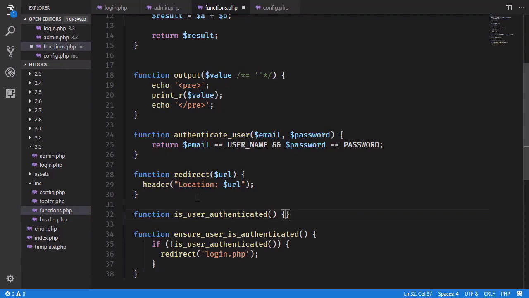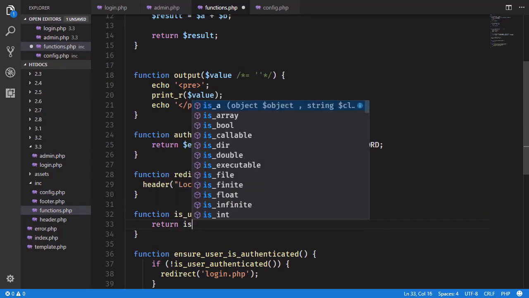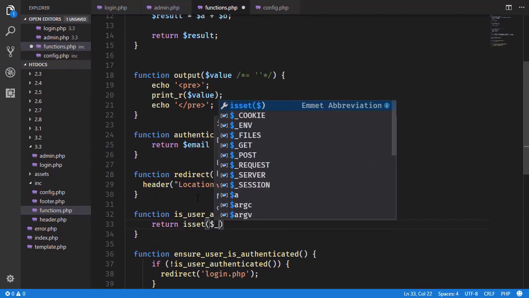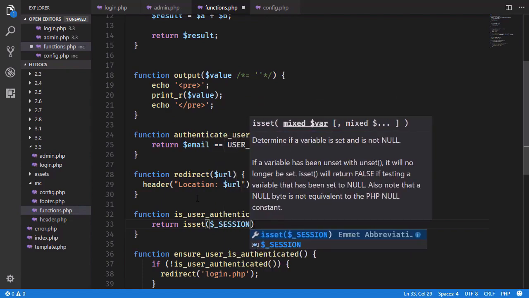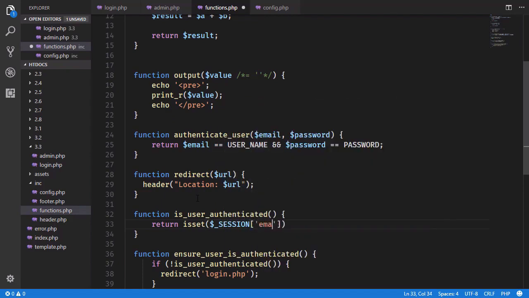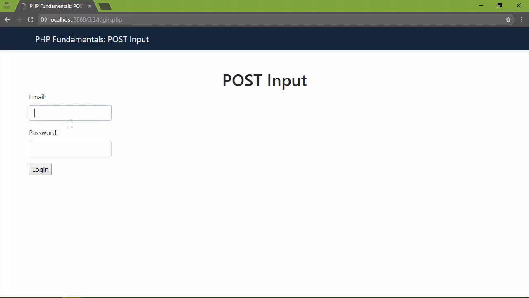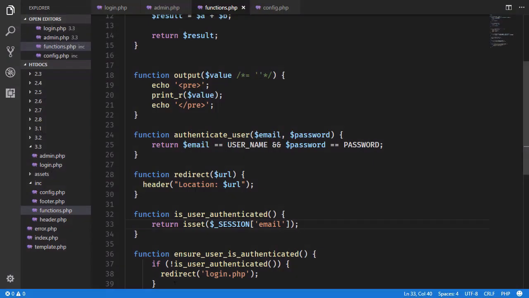This is going to be very simple. We are going to use isset, and we are going to check if our email key is set inside of our session. If it is, then the user is logged in. If it's not, they are not, and it's that simple. So now, whenever we go to admin.php and we refresh, we should redirect to login.php, and that is exactly what happened.